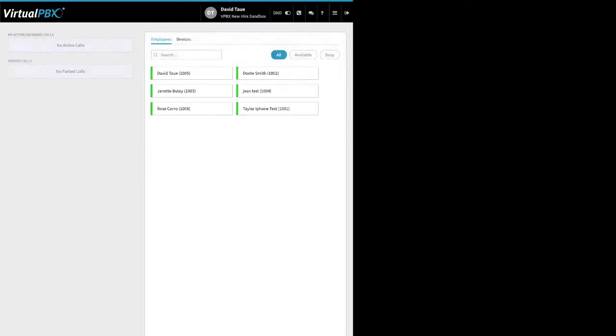Monitor is a plan-specific feature. This allows you to see the status of your staff. You can go by employees or by devices, all available or who's busy. If there's an active inbound call, they would show up under here. Each one would have a little box and show who they're speaking to among your staff. Likewise, if someone parked a call, you would see their name and their phone number and the parking spot number.